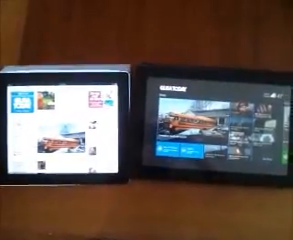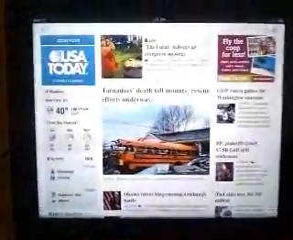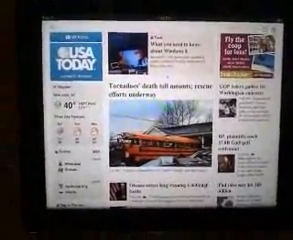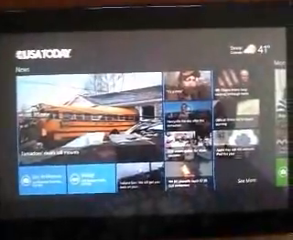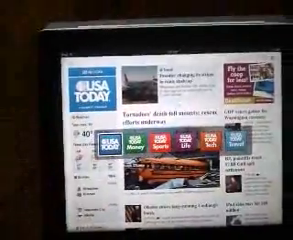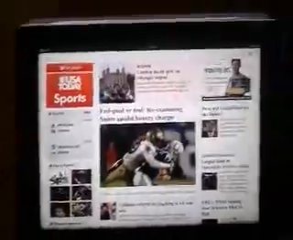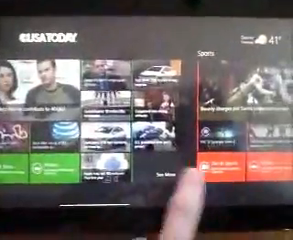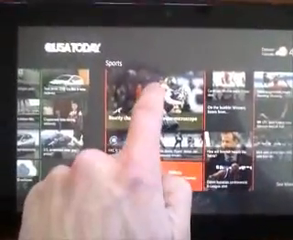Pretty similar. The iPad's on a white background, kind of traditional newspaper column layout. The Windows 8 is definitely in a Metro look. So I'm going to do a little comparison here. If I want to go to sports here, I change my section to sports. Similarly here, if I want to go to sports, I just scroll on over to the sports.